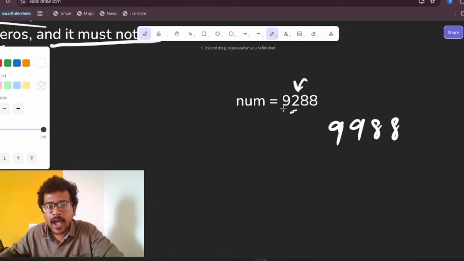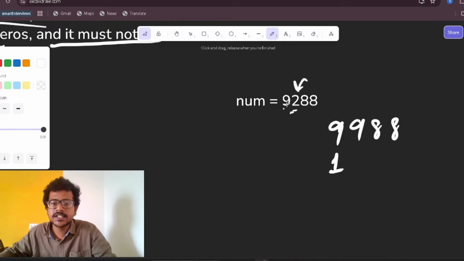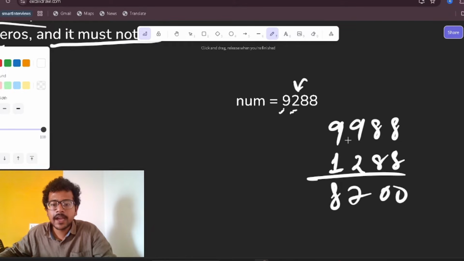If I change 9 to 0, I would get the minimum number, but after 0 I would get 1, right? So I'll change all the occurrences of 9 to 1, then I would get 1288, and the answer will be 8700, right? This will be our answer.